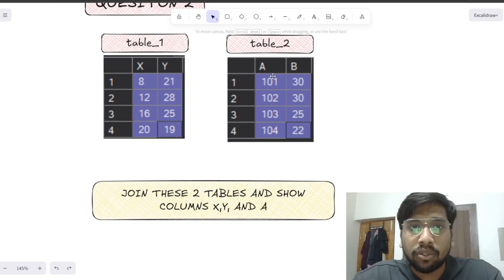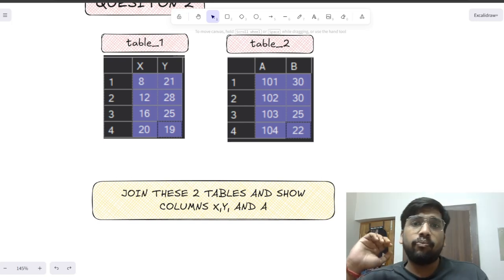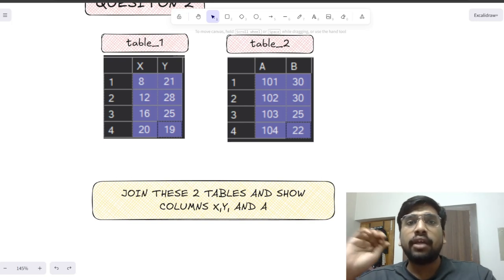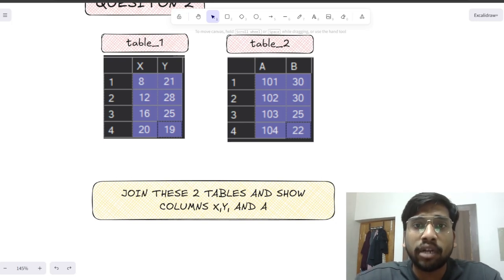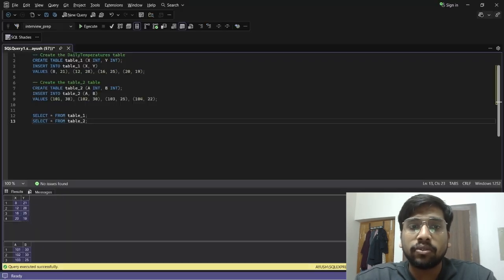So what we can do in this case is, there's a very beautiful hack, I would say, which we can apply here to solve this question, and I would like to go to my SQL Server window so that we can now solve this question. Hope you guys have understood the question. Now let's move to our SQL Server window.